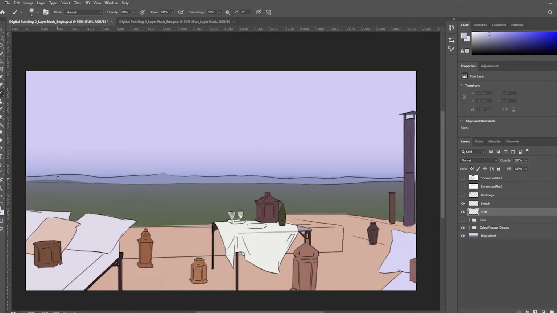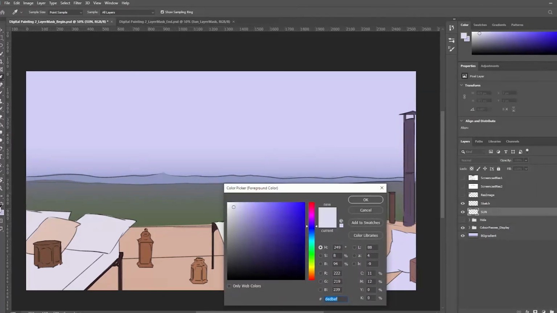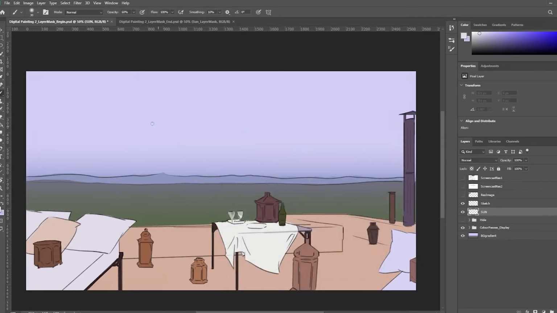Let's start with the light value. I've got a light blue here. That works for me. And make my brush quite large. And then I will just gradually add some light here at the top left, because that is, after all, where my light seems to be emitting from, top left to center.